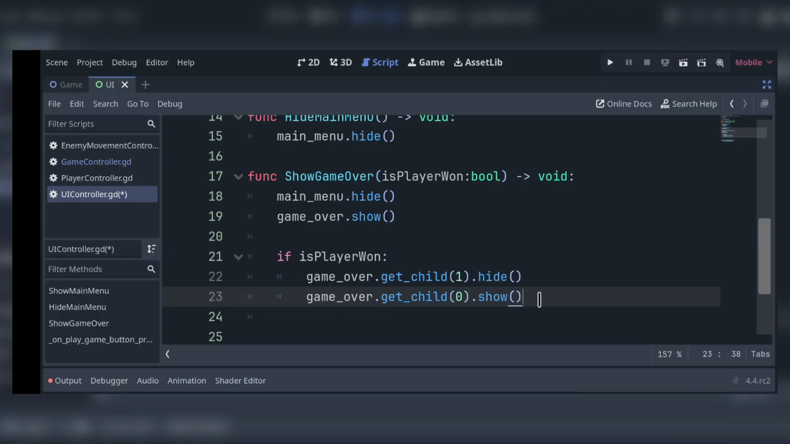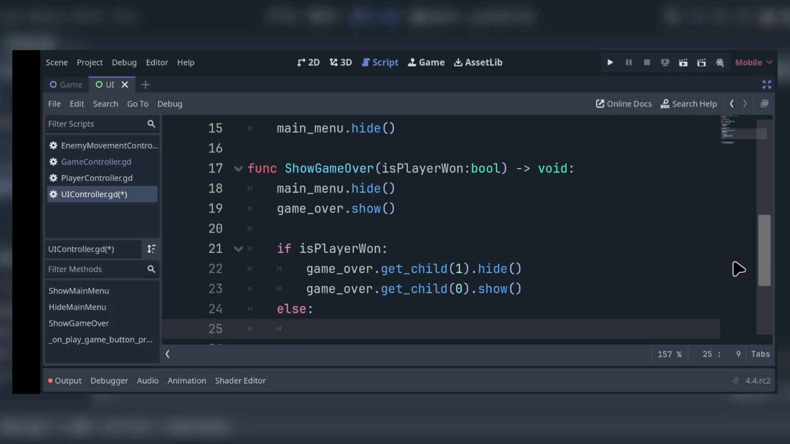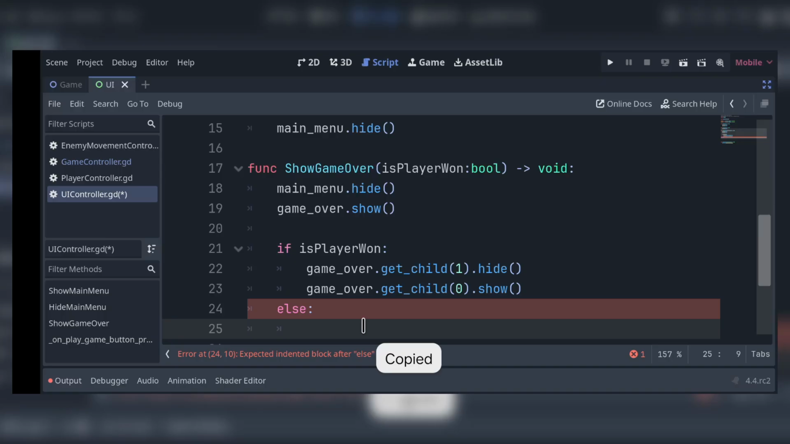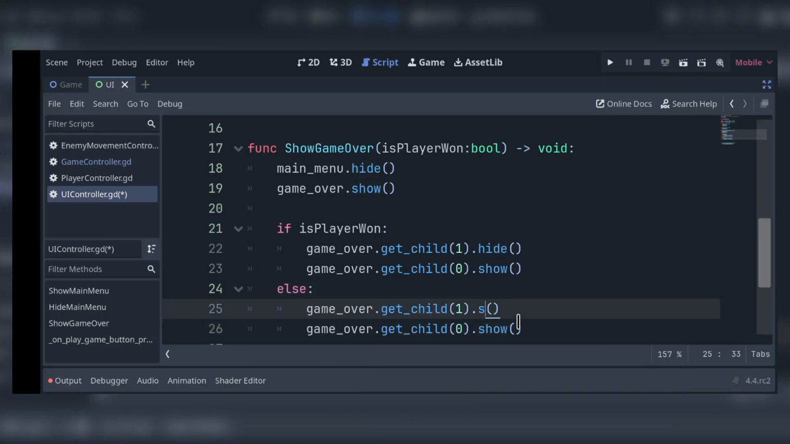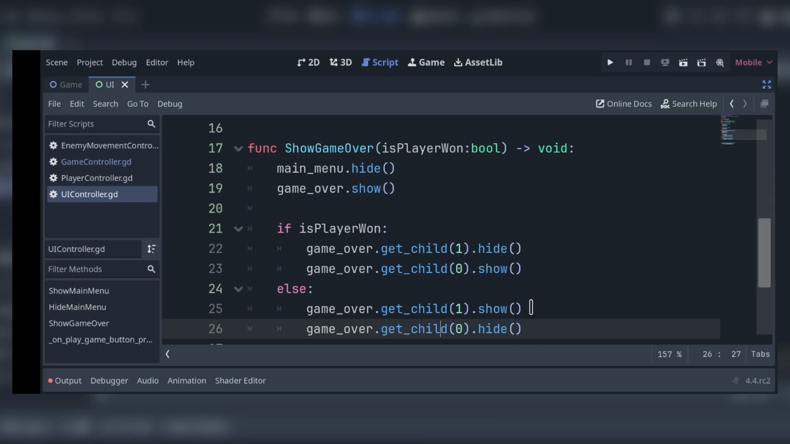Okay, and let's define the else condition. So I'm gonna copy and paste these two lines. Okay, and let's make sure that the game losing screen is on and win screen is off. Okay, so this is the function.